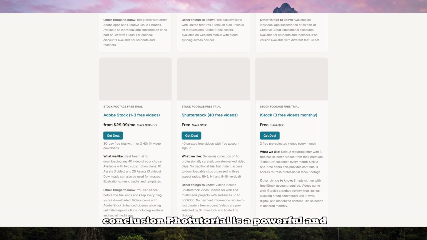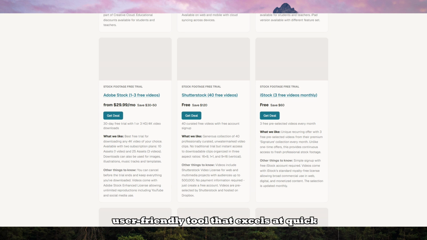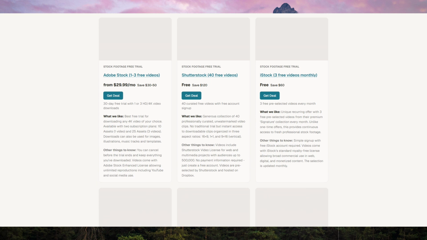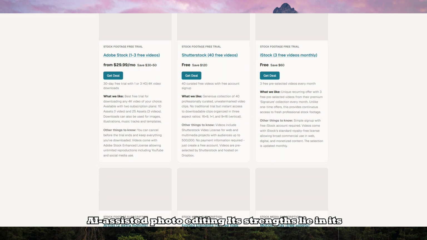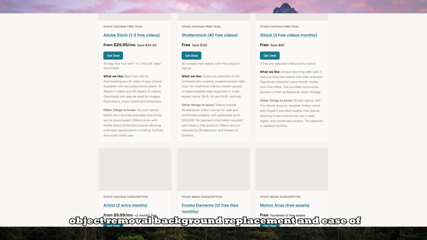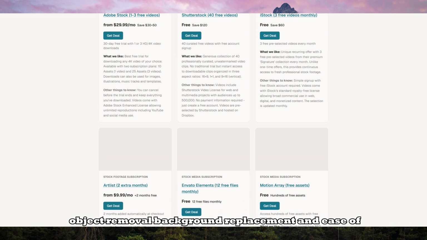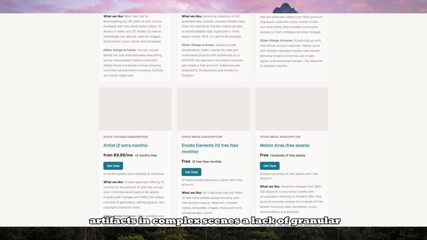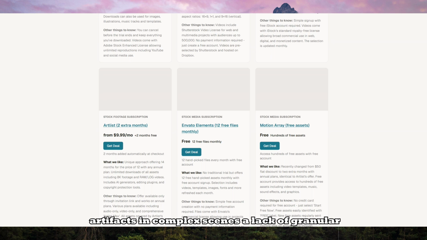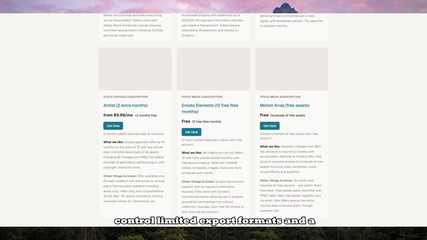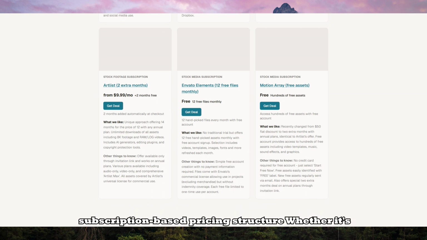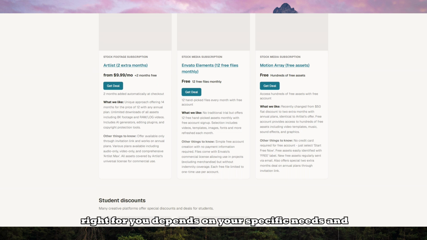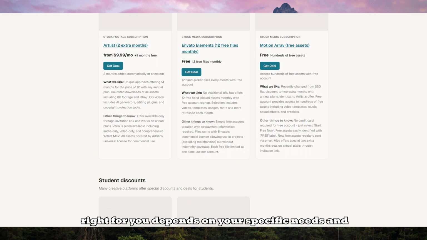In conclusion, Photutorial is a powerful and user-friendly tool that excels at quick, AI-assisted photo editing. Its strengths lie in its object removal, background replacement, and ease of use. However, its limitations include occasional artifacts in complex scenes, a lack of granular control, limited export formats, and a subscription-based pricing structure. Whether it's right for you depends on your specific needs and workflow.